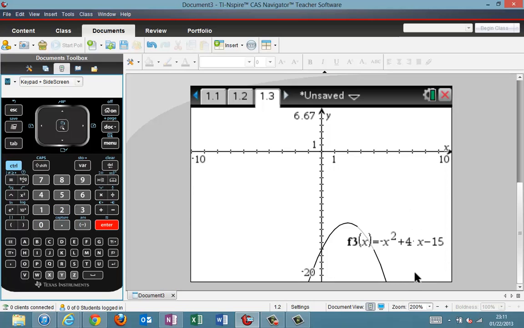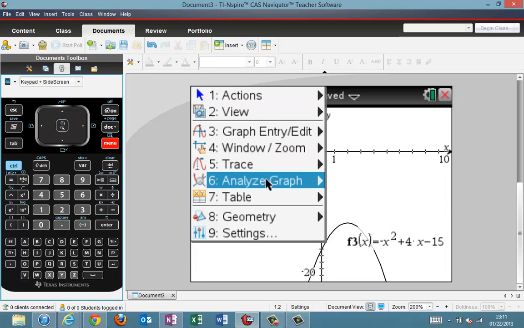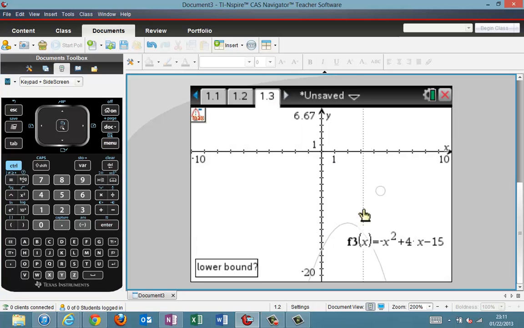Now, we could show more of the graph, but if all I wanted to do was to get the maximum value, namely the value of the vertex, this is plenty to see it. So I'm going to go menu, analyze graph, maximum. Left bound means move it to the left of the maximum. Right bound means move it to the right. And you see I get this ordered pair (2, negative 11), which we can click. And you can take your cursor and click, hold, and grab and move that if you need to see it better. (2, negative 11) would be the ordered pair of that maximum, and that would be the vertex of the parabola.